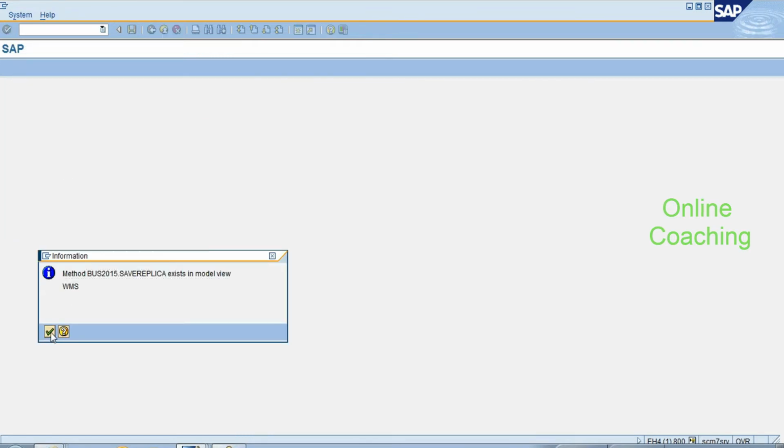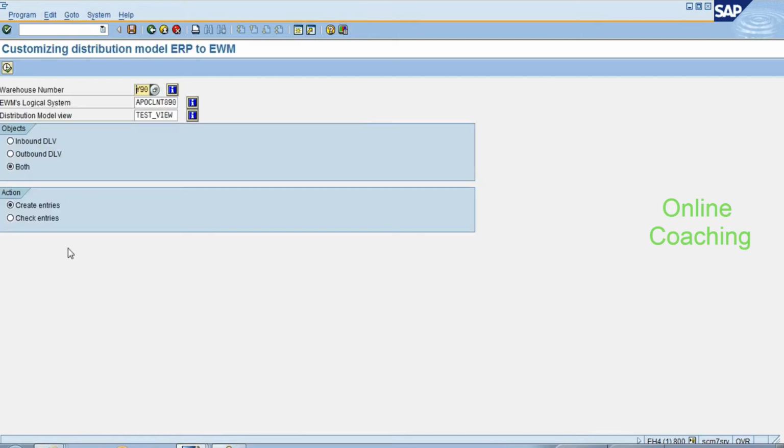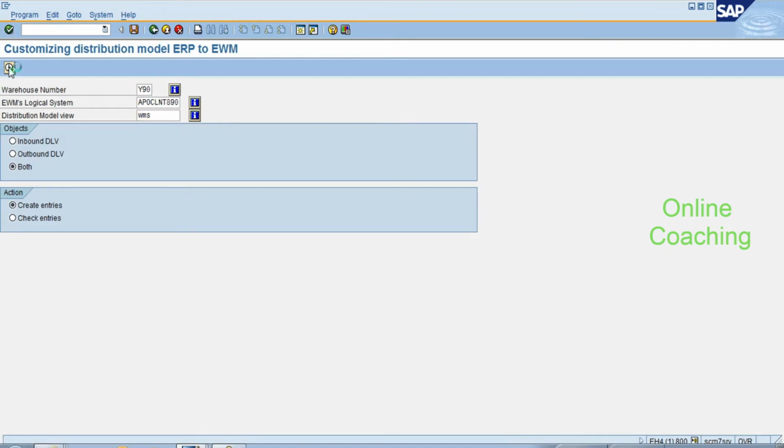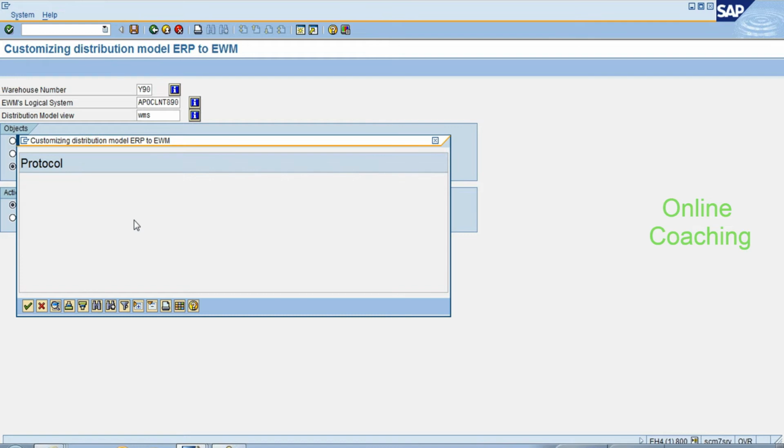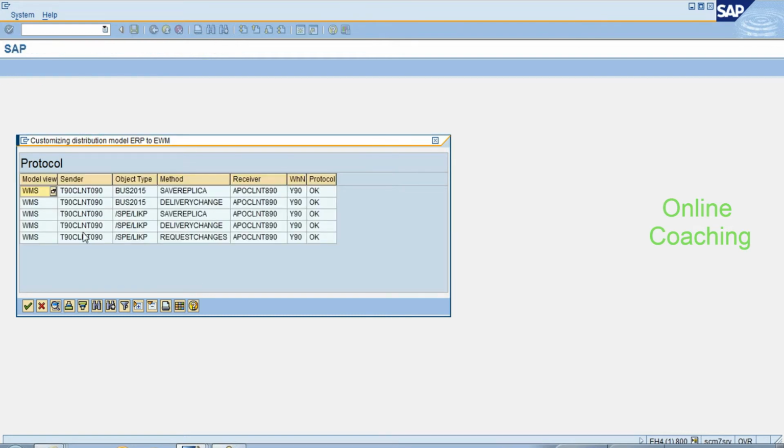Okay, now just click on this thing. Now put the distribution model name as WMS, because I think somebody is trying to use it as a half-baked one. So just put WMS. Just execute. Now click on the tick mark.